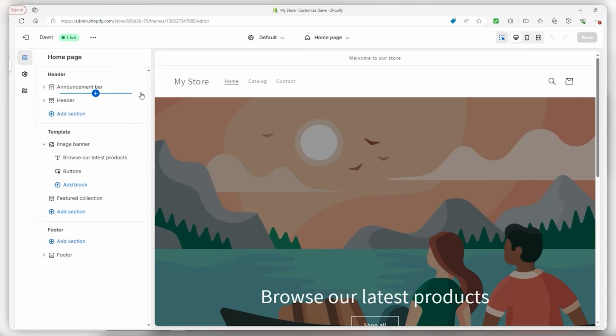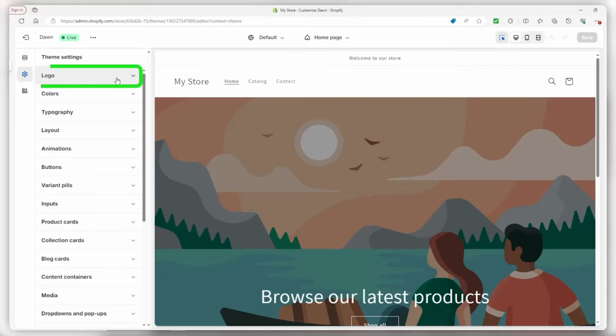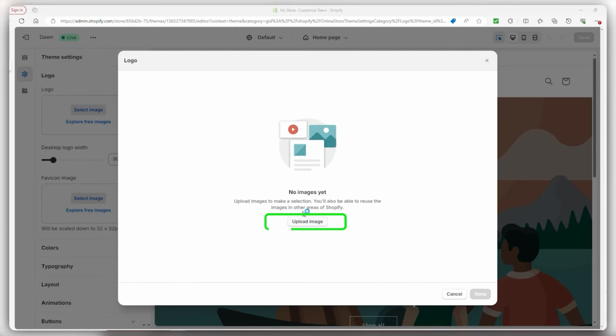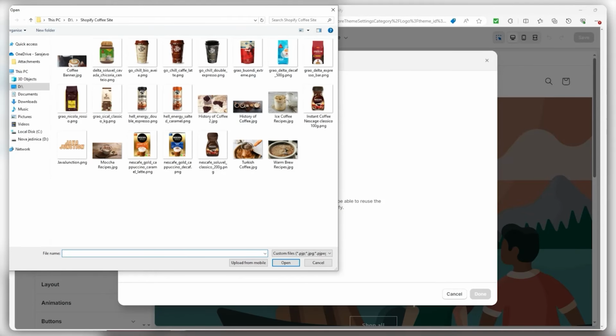And the next thing that I wanted to talk about is how you can change your logo, your color scheme, and the font for your text. Now, to do so, go to the left-hand side on this gear where it says Theme Settings. For the logo, click on, well, the logo. This drop-down menu will appear. Click on Select Images, Upload Image, and I already have a bunch of these images set up for me.